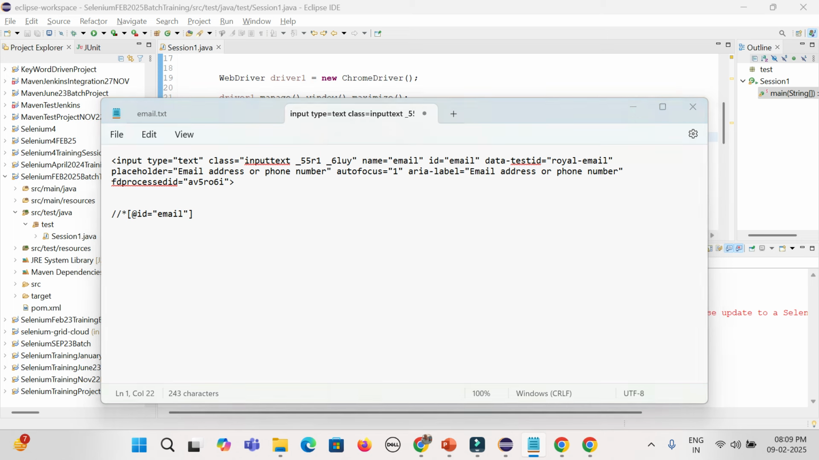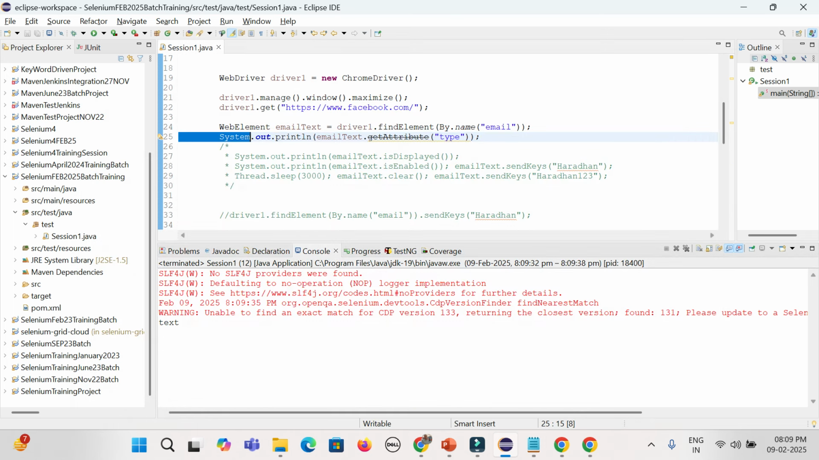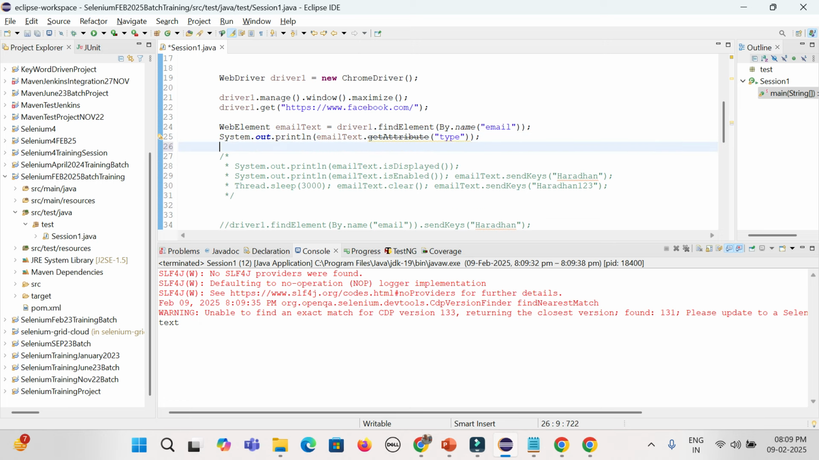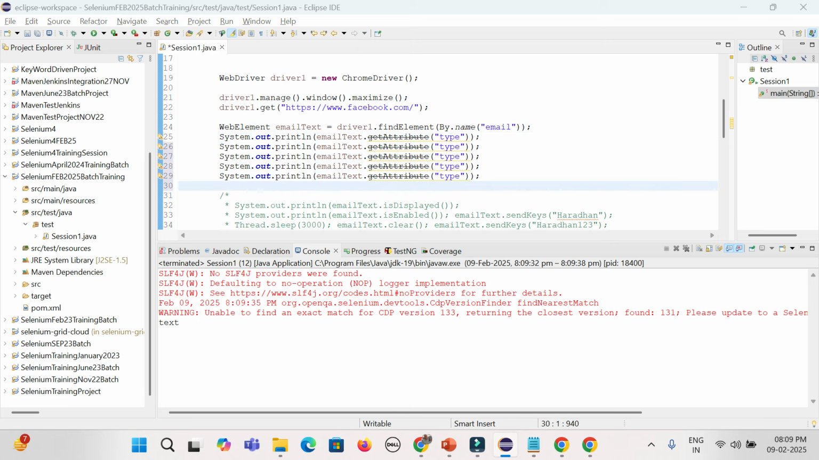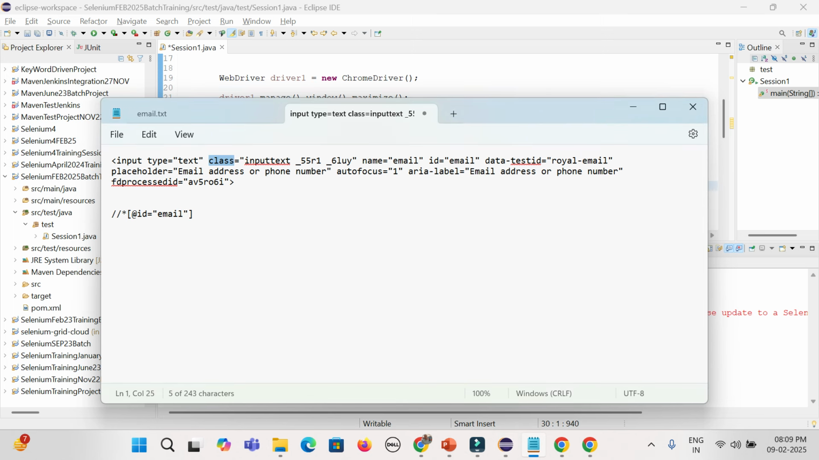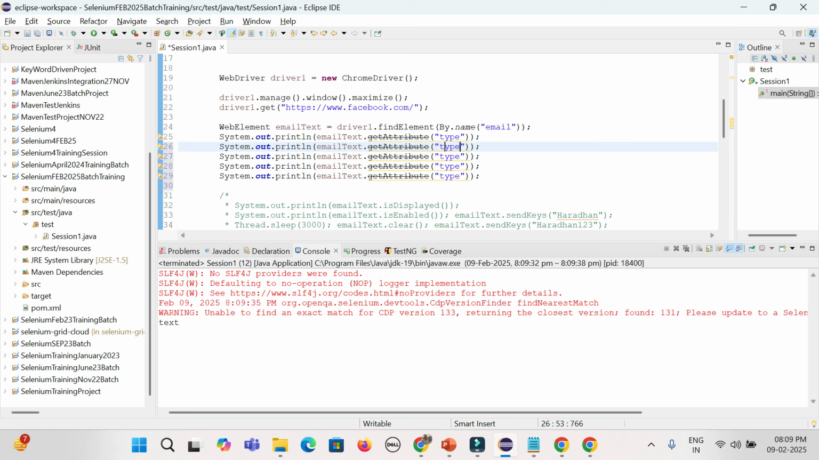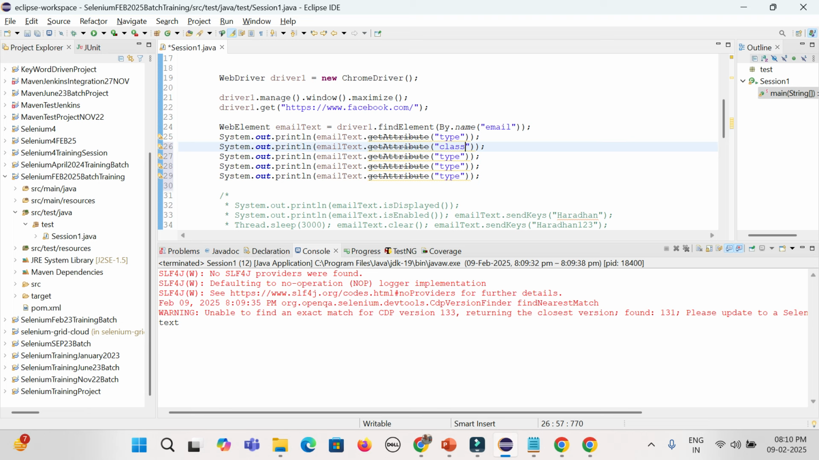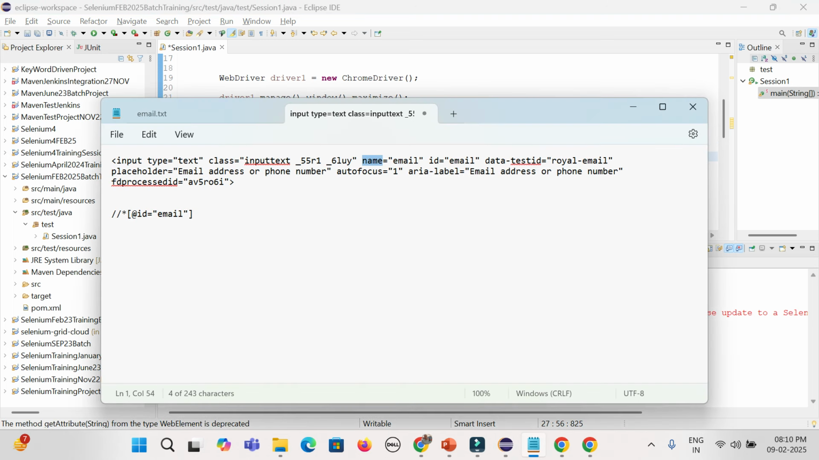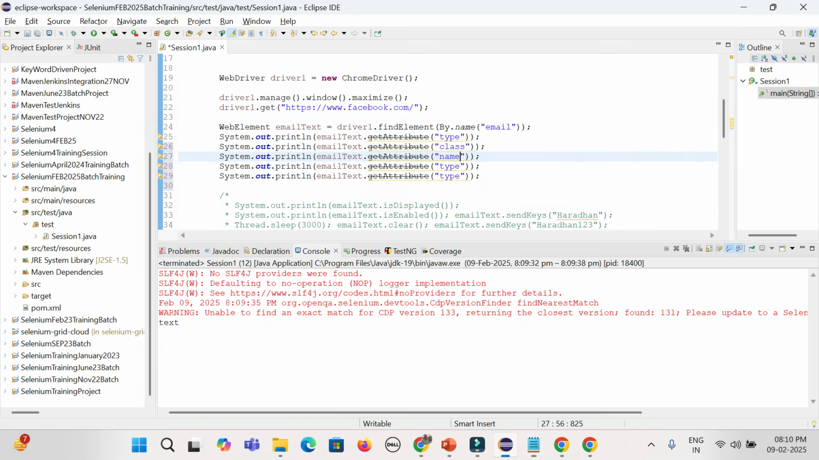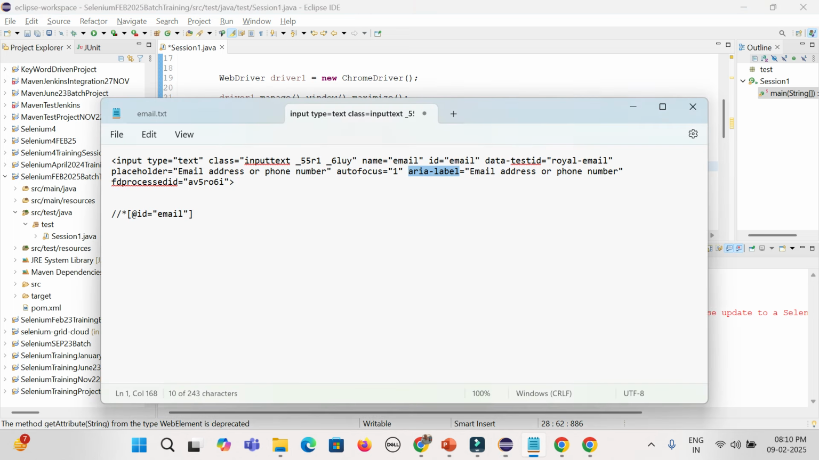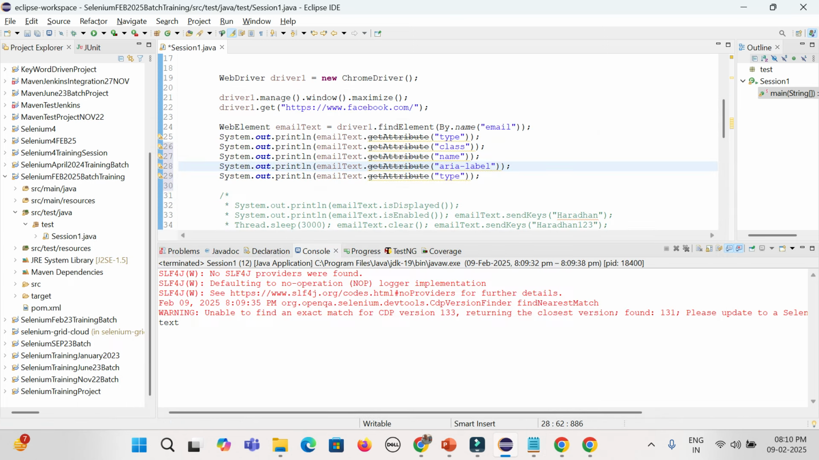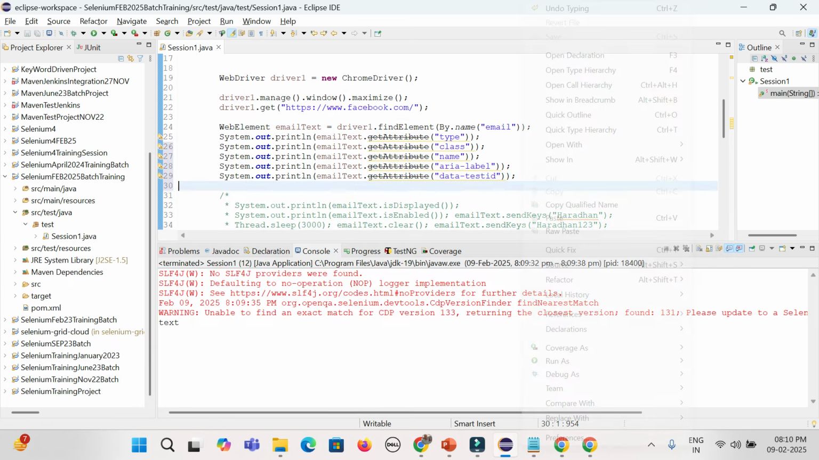Now if you want to get the class attribute, you can get it, the corresponding value. So that is the way you can check what the WebEdit properties are, right? You can get the class, and the value will be displayed. You can get the name, so the value will be email. You can get aria label, the value will be email address or phone number, right? You can get data hyphen test ID, that will be royal hyphen email. So that is the way.